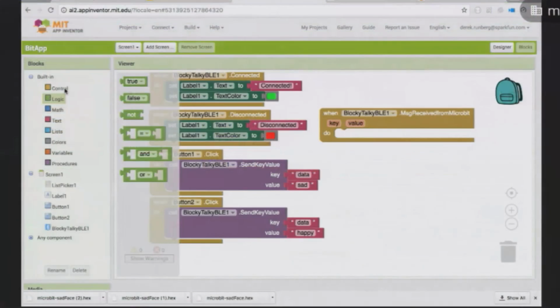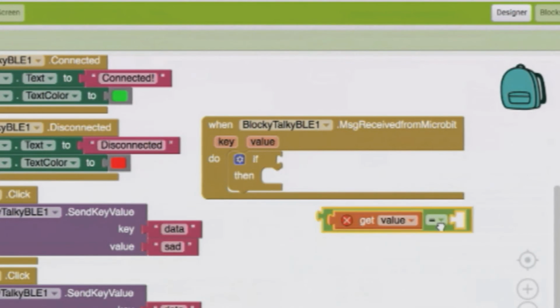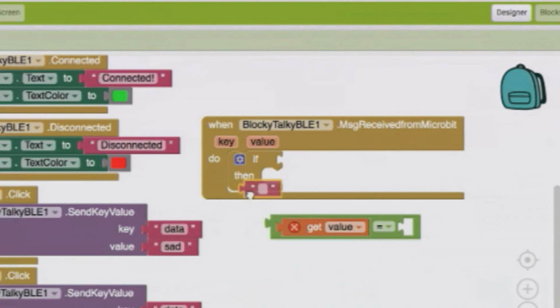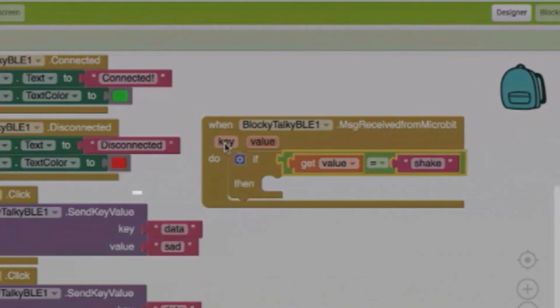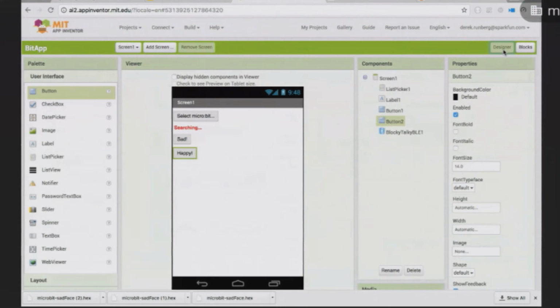So we're going to bring in a piece of control here, and we're going to say if. I'm going to drag this down there because I need to bring in some logic. We'll build this down here. So value equals shake. So if this value from the key value pair is equal to shake, then do something. Well, what do we want to do? We want our cell phone to text message a friend. So we need to go back to our designer because we forgot to add the text message block.